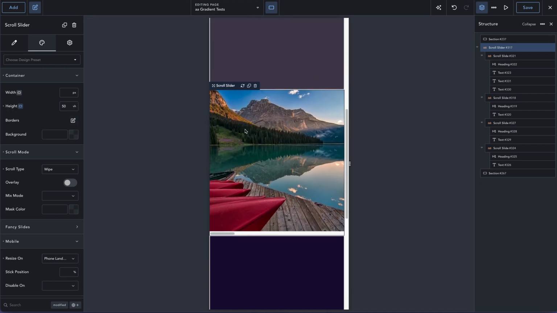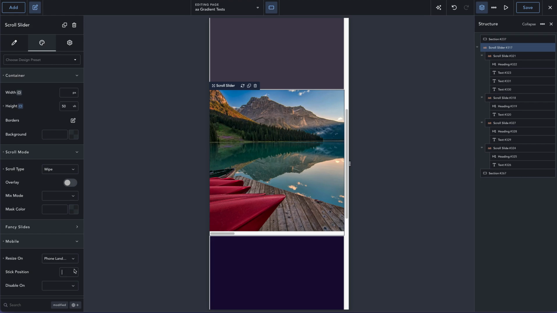So you can see there, in order to make that look like it's in the middle, I'm going to stick it at 25%. 25% is about here. So 25% plus 25% is 50, plus 50. There you go. If you had it at 60% height, you'd stick it at 20% and it would look like it was in the middle. So resize on phone landscape, sticky position 25%, and resize height there. Let's save that.